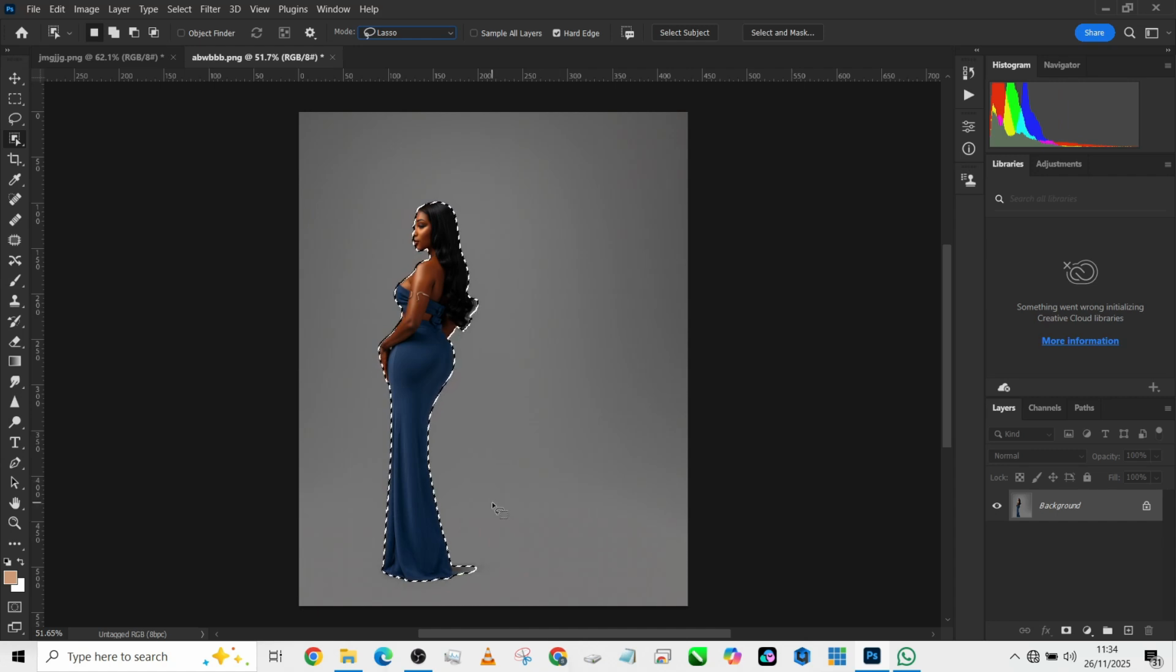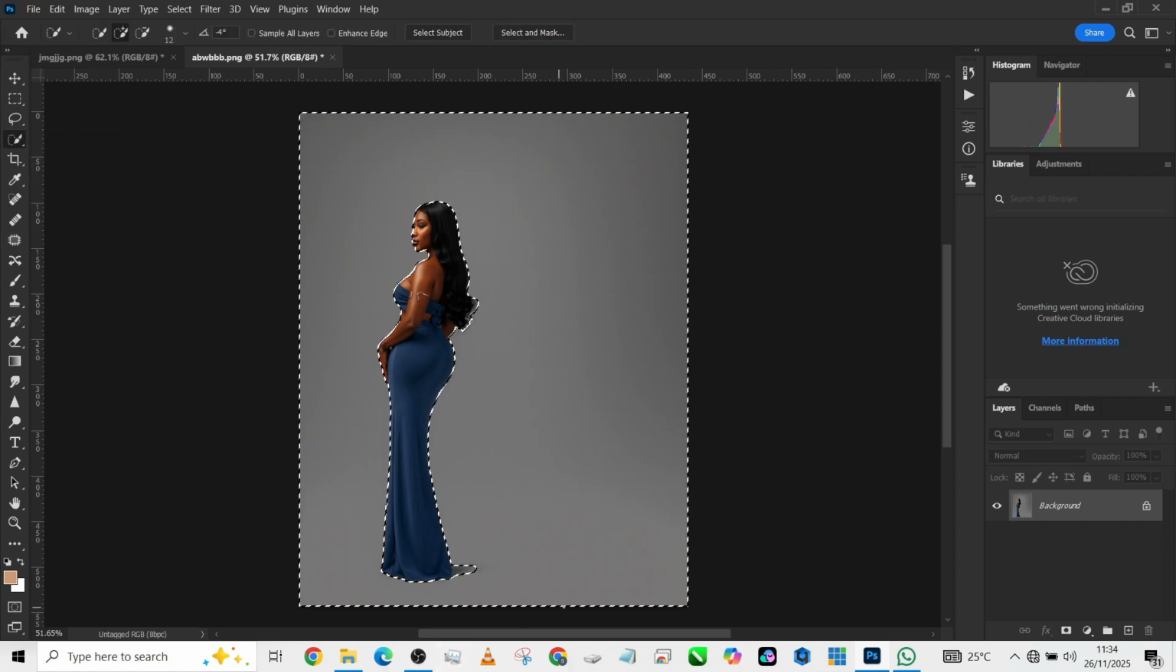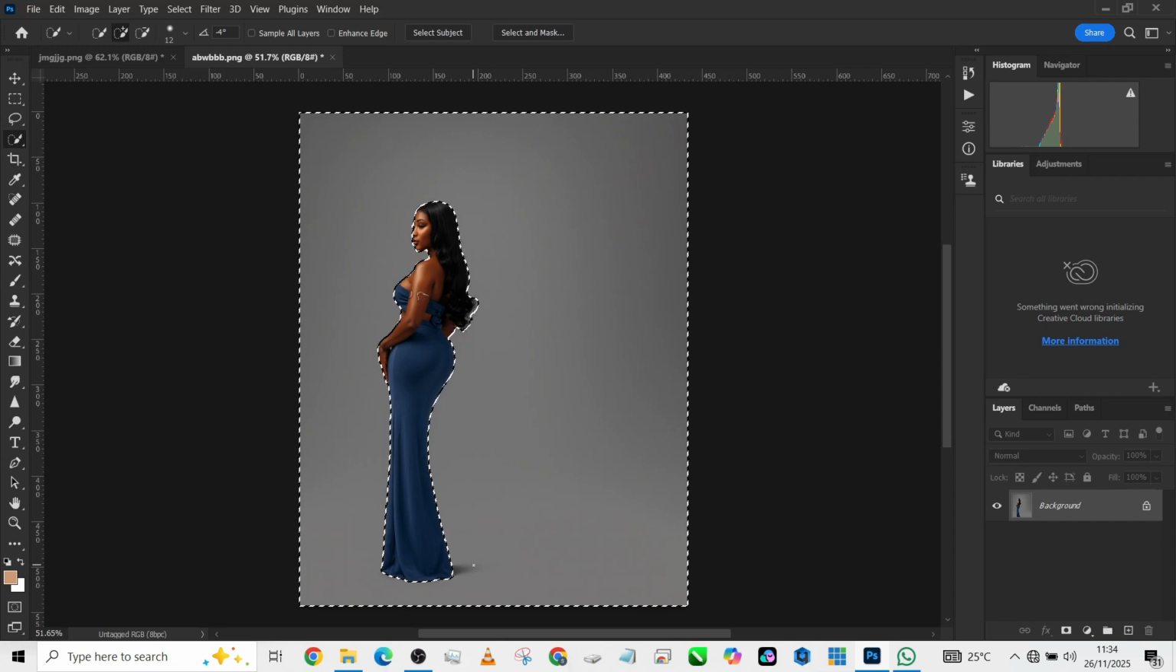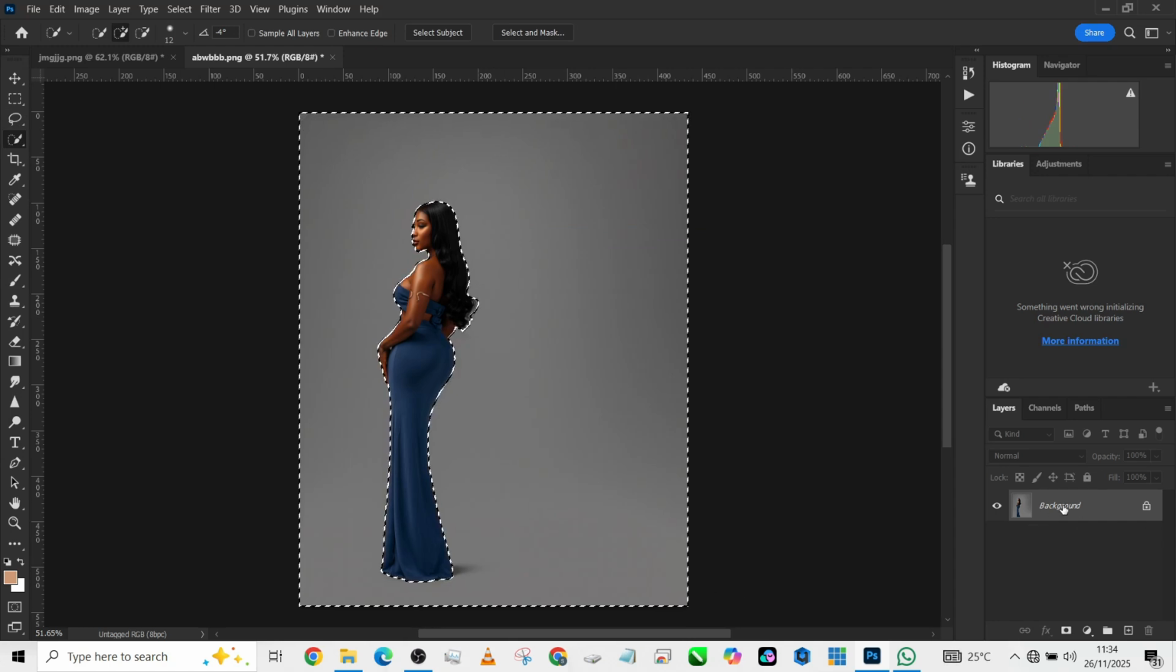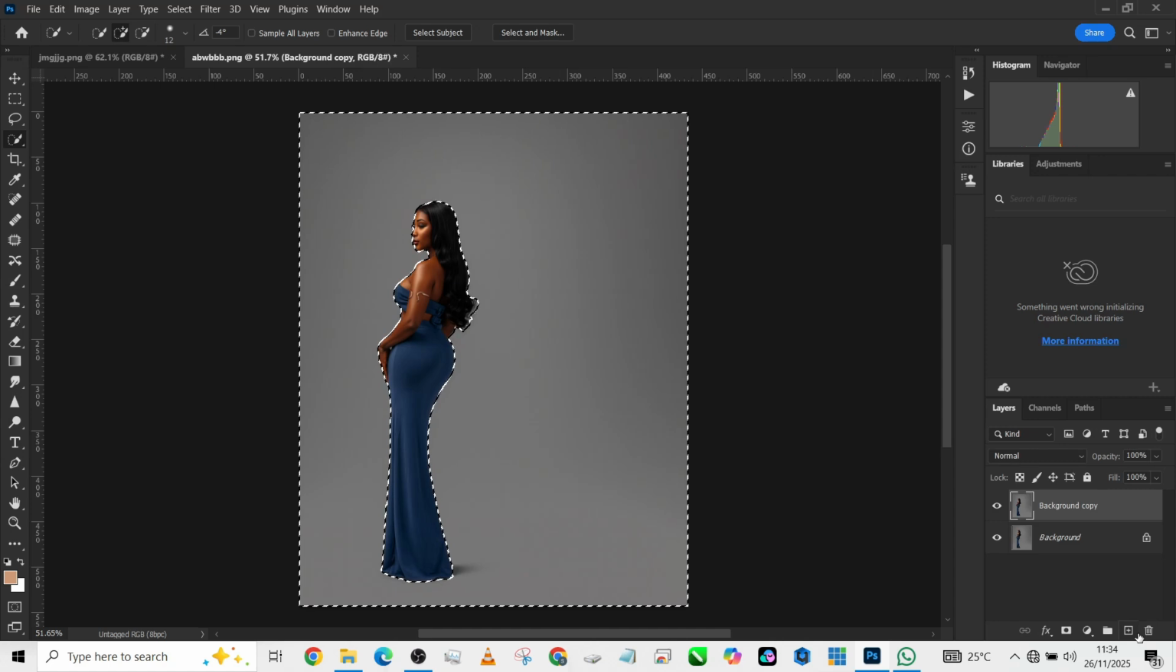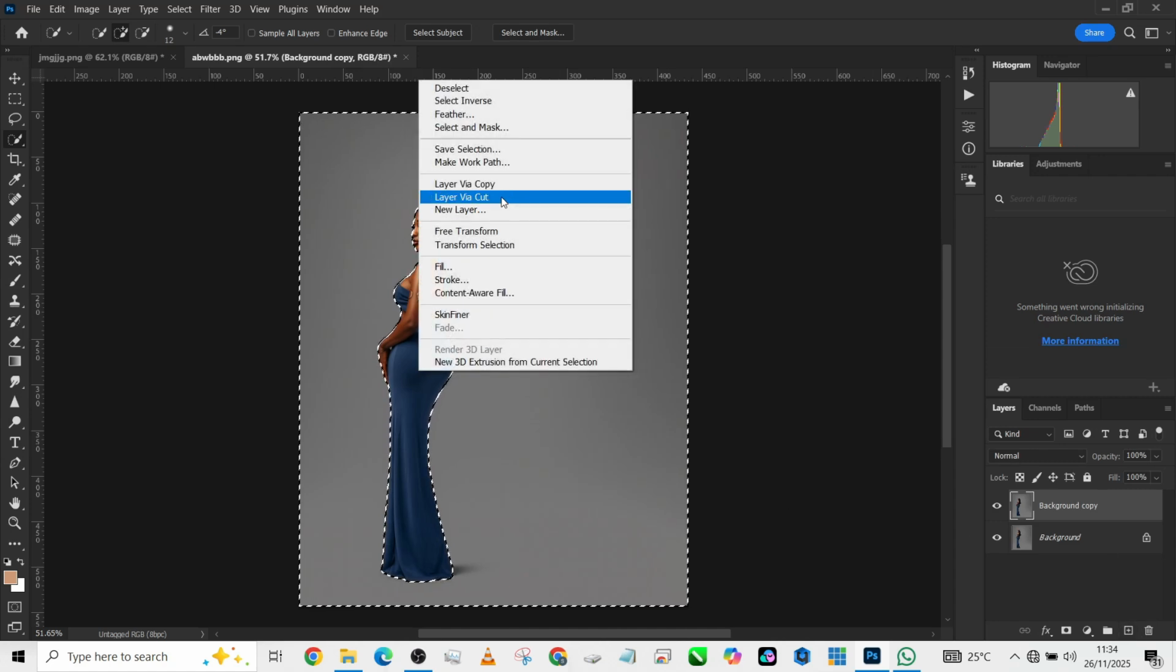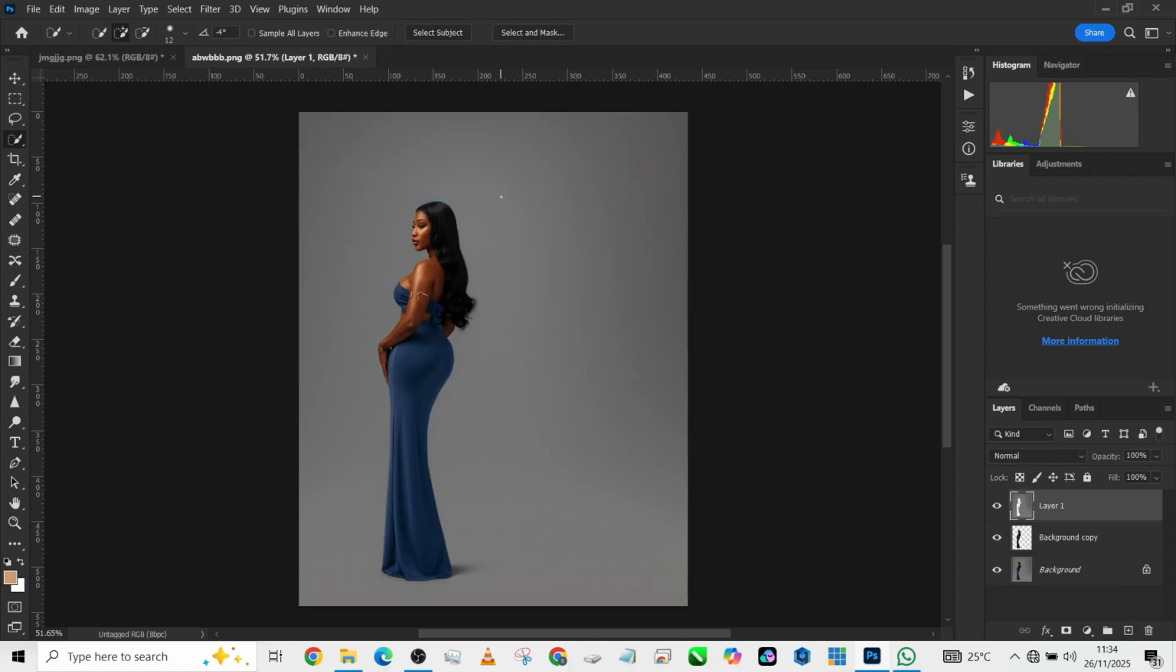So I'm going to right click, go to select inverse, then I'll go back to my quick selection tool. I need this shadow in the selection, not in the background. Then make a duplicate of your background layer. Right click and go to layer via cut. What that is going to do for you is place the object on a separate layer and the background on a separate layer.